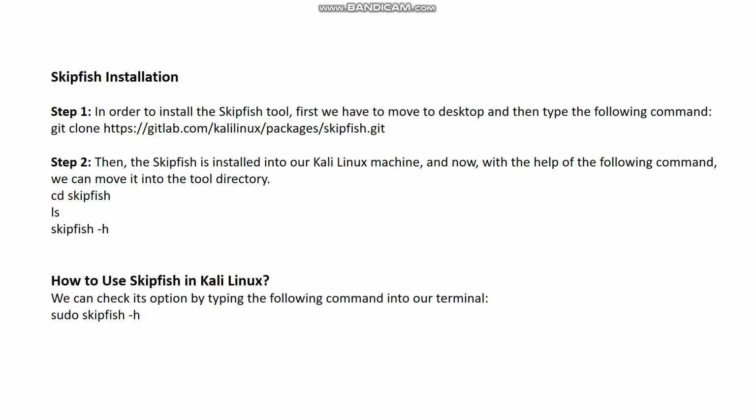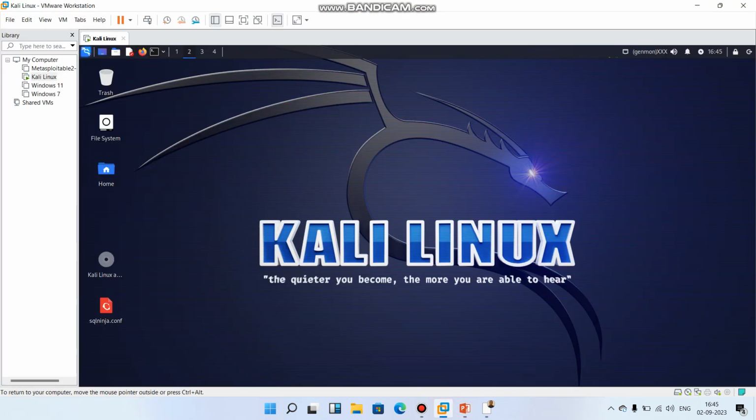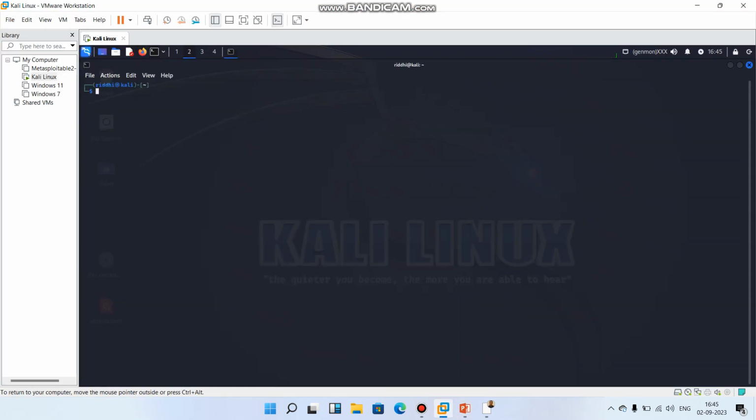Now we have the Skipfish installation, so let's understand it. I'll go on Kali. I have opened the VMware machine and I have opened Kali there. Now I'm opening the terminal here. Now I'm writing git clone, and then we have the rest of the things.